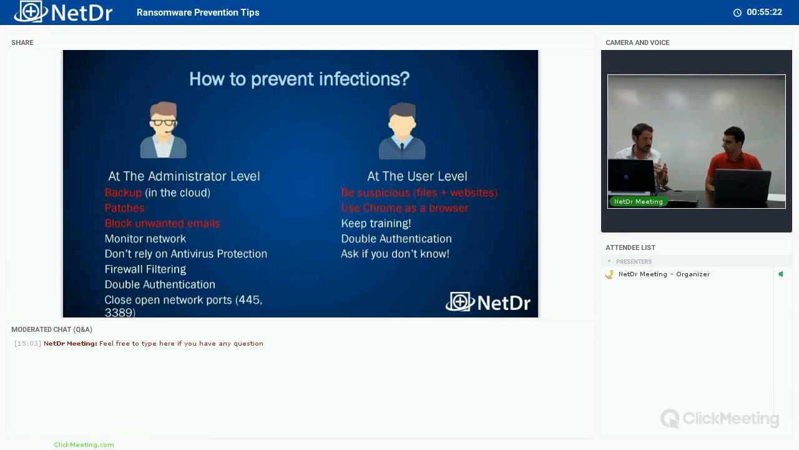I'm going to repeat it. It needs to be in the cloud. If it's not in the cloud, you don't have a backup that is going to protect you against the ransomware.